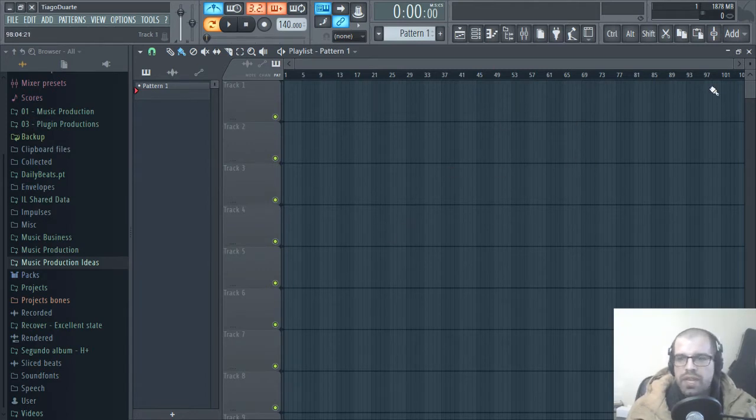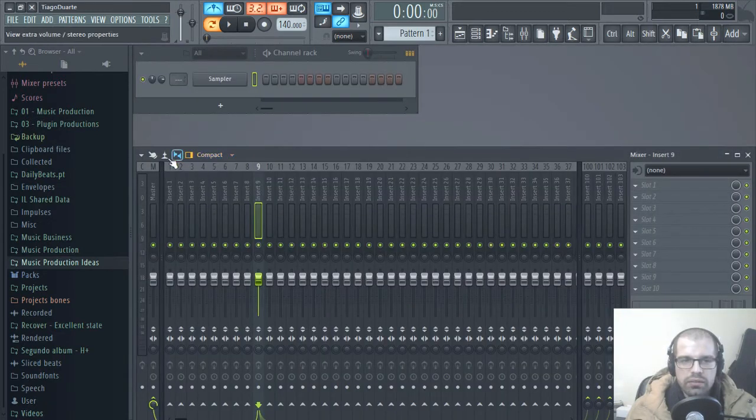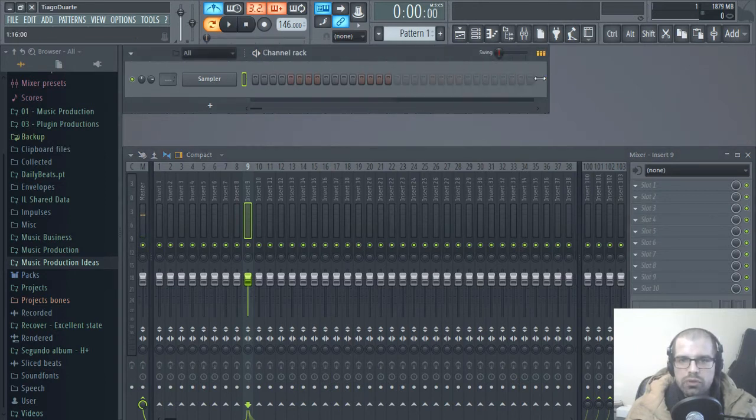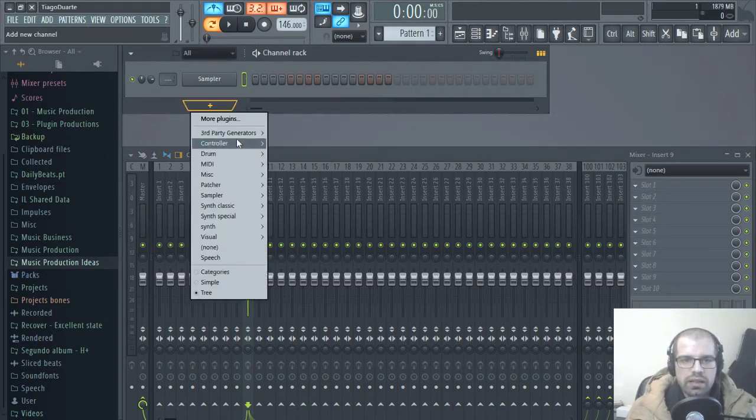So with that out of the way, let's go ahead and start thinking on what we are going to do in this track. So the first thing I'm going to do is I'm going to increase the tempo a little bit. So I'm going to use 146, which is a nice trap tempo. And the first thing I'm going to do is create a piano melody.